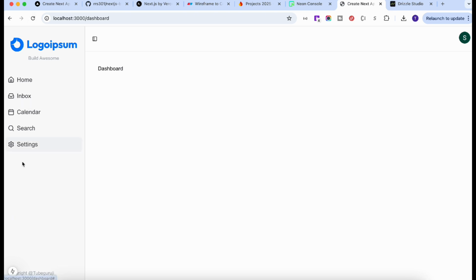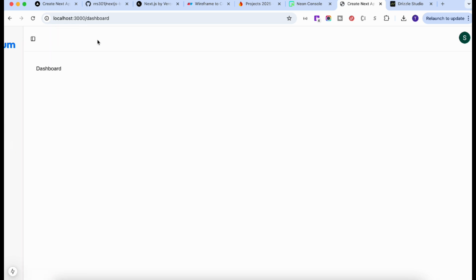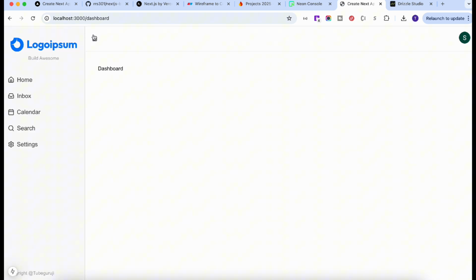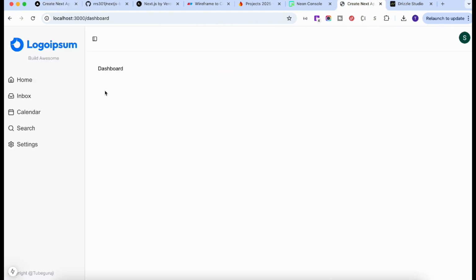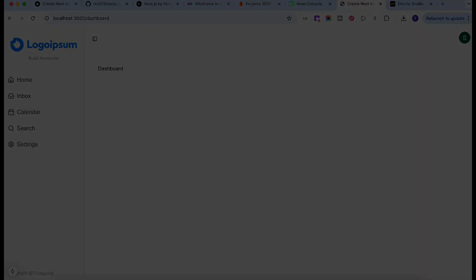On the left hand side we have this beautiful sidebar, and if you see, we can even collapse this sidebar as well with this sidebar trigger. At the top we have this beautiful header, and here you can easily start implementing your remaining application. How cool. So this boilerplate is quite helpful, and all of these features mentioned inside this Fast Next.js boilerplate are included for free, so you can directly use it and your application is ready to go.